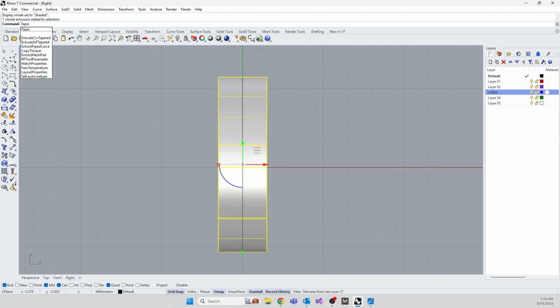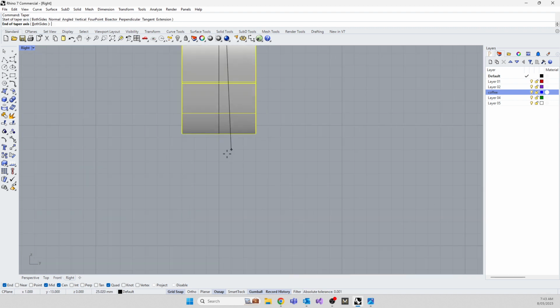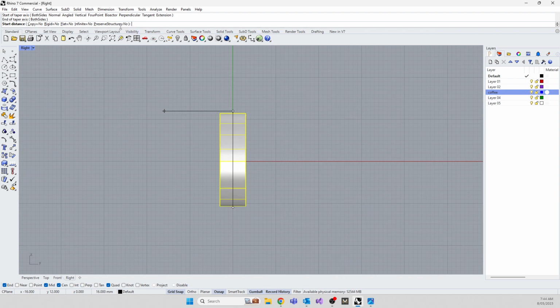And the command in Rhino is called taper. Okay, where do you want to start tapering from? Up the top here, just above the ring. All right, to the bottom, just below the ring, somewhere over there. Okay. Start distance out here. I'll show you what the command line does in a minute, and bring it in.